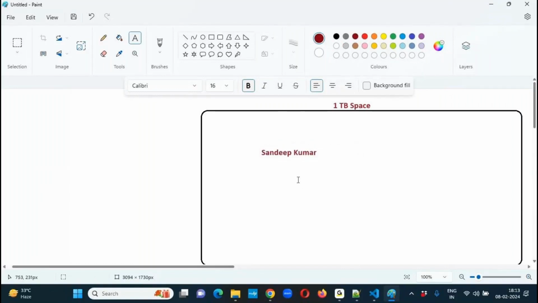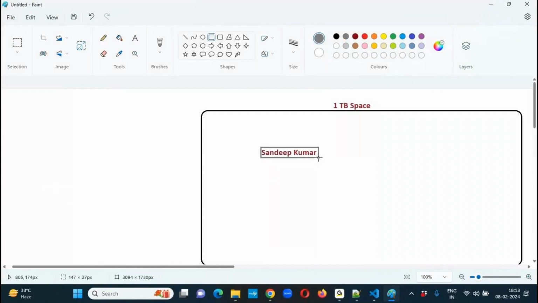Here is the name. Whenever I store this name in this particular 1 TB space, it has some location. This is the location where exactly I have stored this content. This memory location will have some address. Each memory location will have some address.